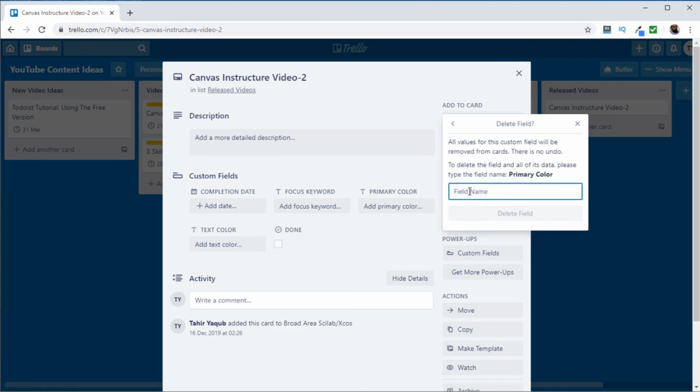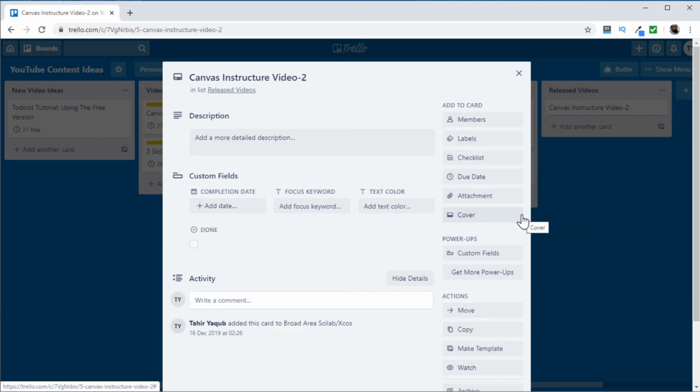Now I have to write the name of the field, which is shown in bold, and I have to type it exactly as it is. And if I do so, I will see this option in orange color. Otherwise, if for example I put a lowercase p, this option is not enabled. So I have to type exactly like this, and then this option will appear. I can click on it. Now this field has been deleted.